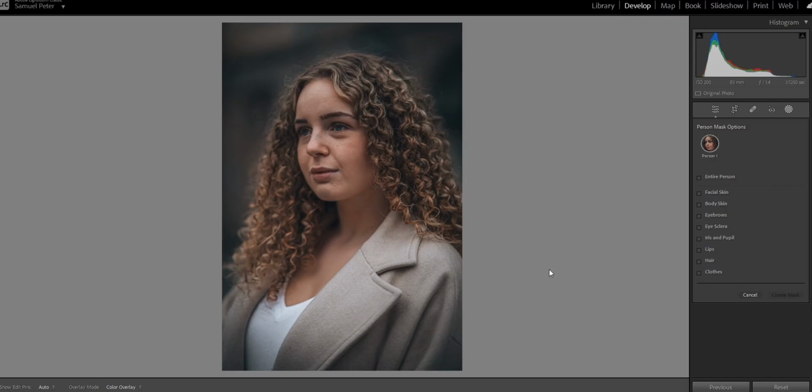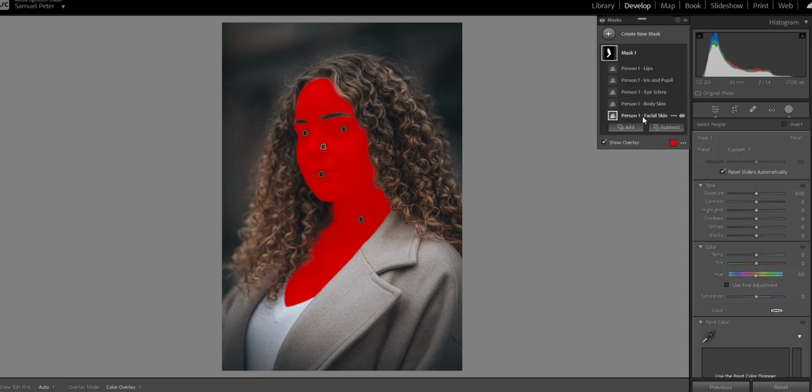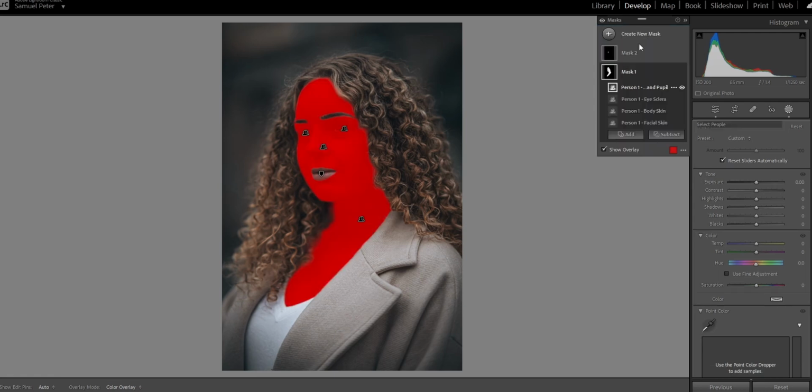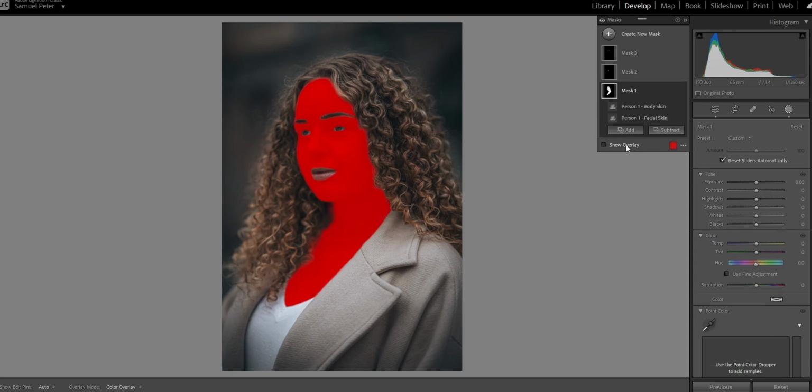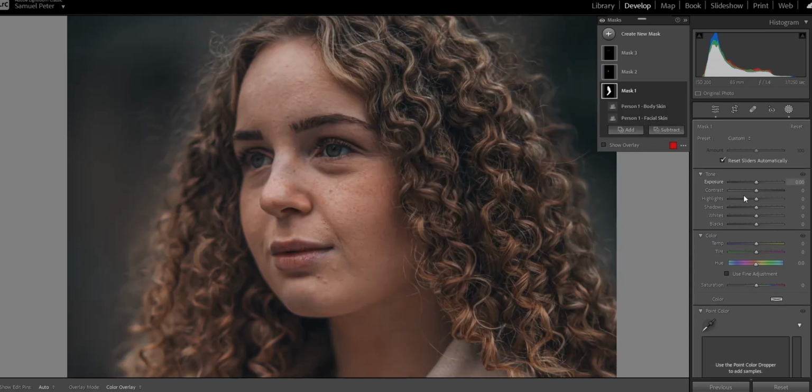Okay, so now let's create the masks. I'm gonna select lips, iris and pupil, eye sclera, body skin, and facial skin. Perfect. Then I'm gonna separate these different masks to be in their own groups. So I want the lips to be in their own group, I want the eyes to be in their own group, and the body skin to be in its own group as well.